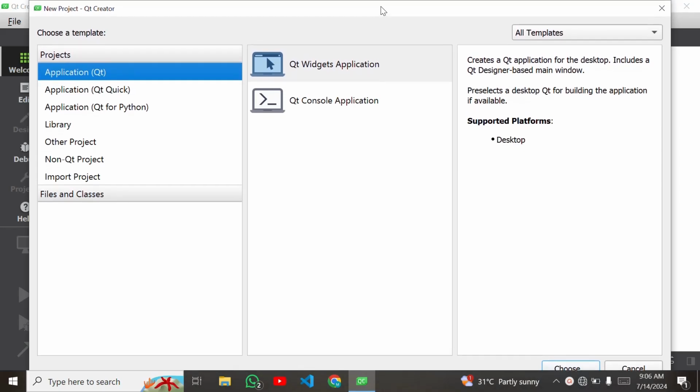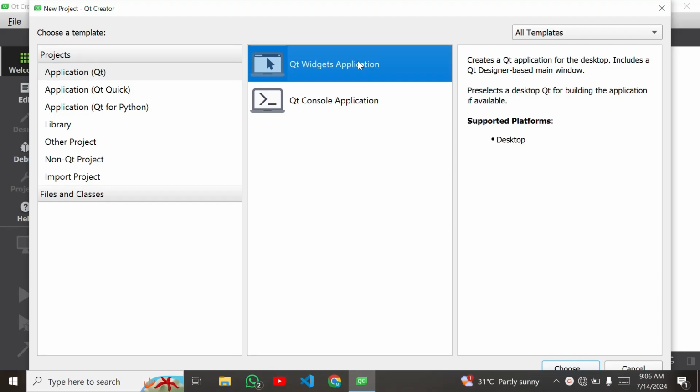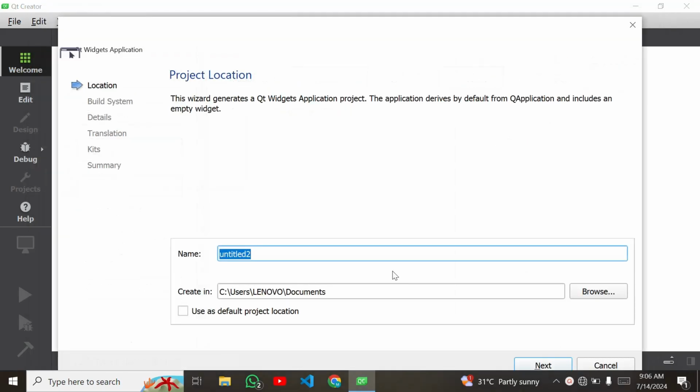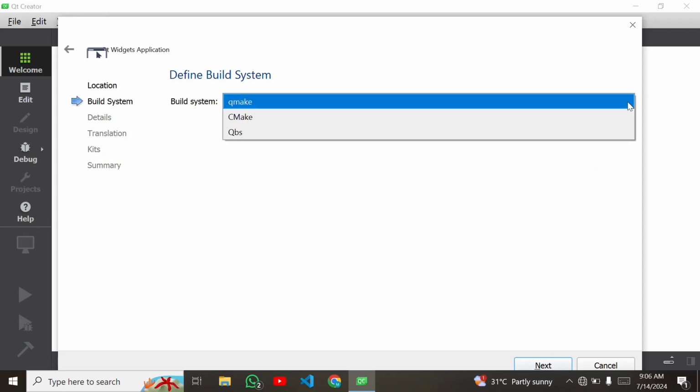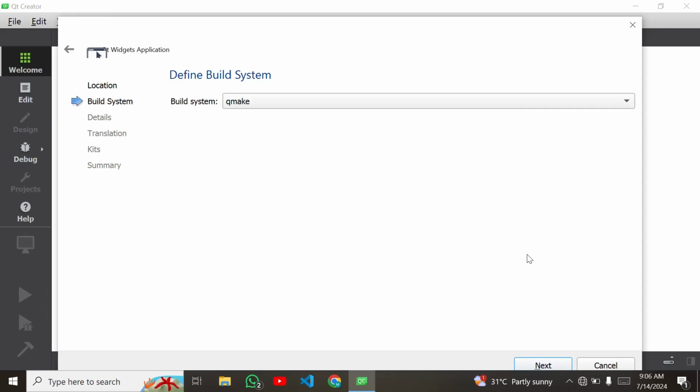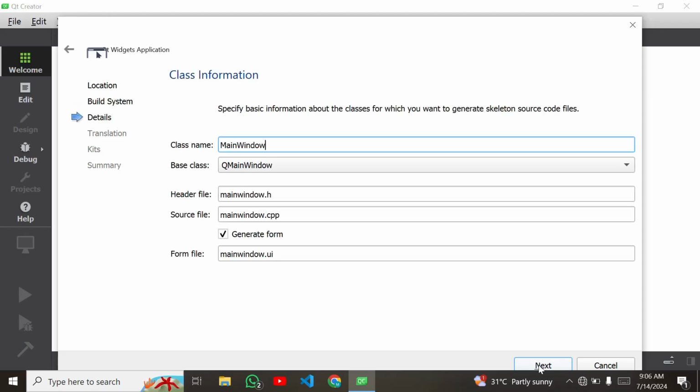So I will decrease the size of this window, and then I will select this Qt widgets application, and then I will click this choose button, and here I have to provide a name to my project. So this is fee management system, so I will set fee, and then I will click next. Now I have three options like qmake, cmake, qbs. These are build systems. Okay, so I will work with qmake, and then I will click next button.